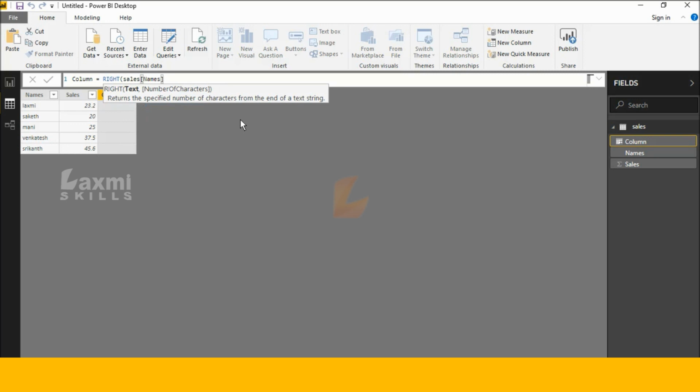table and column name. And next I want to show right side one. Okay, now I'm closing this parenthesis. See this here, now it's showing right one letter.